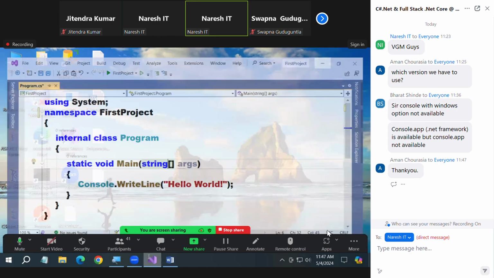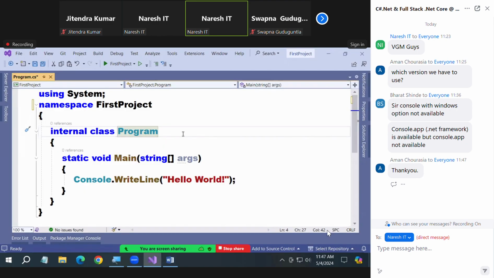Coming back, I created a project. The project by default came with a class called Program and it has a namespace. What is a namespace? Namespace is a logical container. In this project, imagine I have 100 classes. Are you getting me or not? All these 100 classes will come under the same namespace.